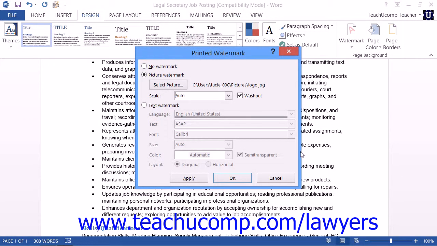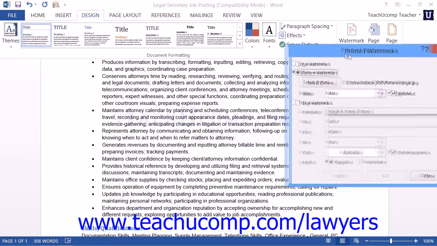After selecting the image and returning to the Printed Watermark dialog box, you can then use the Scale drop-down to select the scale to use for the display of the watermark image within the document. To fade the image, which is almost always a requirement of using a watermark, ensure that the Washout checkbox remains checked. You can then click the Apply button to instantly apply the watermark and leave the dialog box open, or you can click the OK button to apply the watermark and close the dialog box.